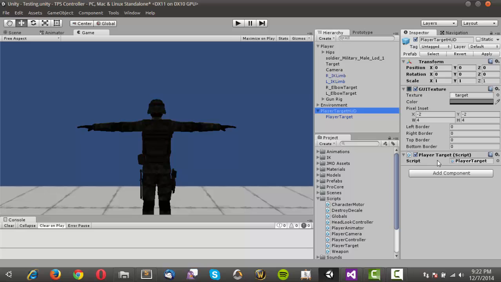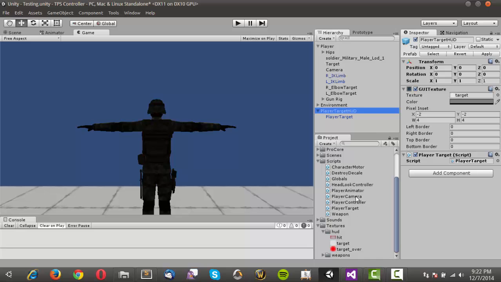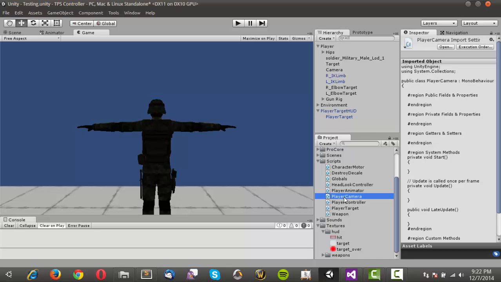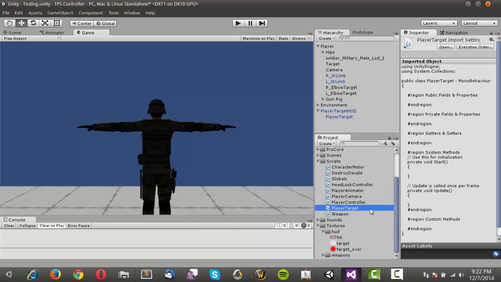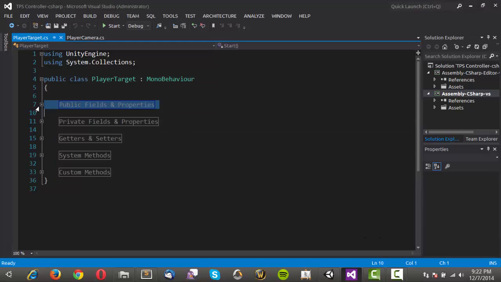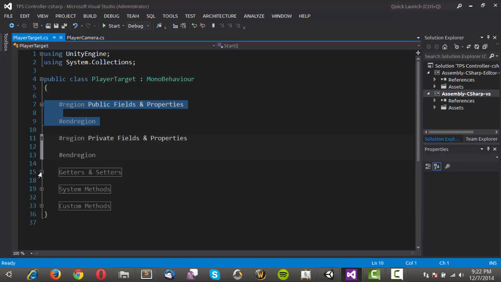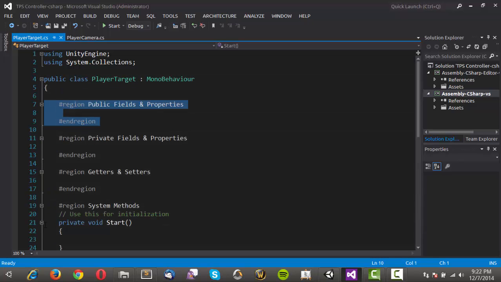First of all, we're going to be working with the camera or the player target, and the player target and the camera script actually have to work together. So we'll open up our scripts folder, and open up our player camera script and our player target script. We'll work in our player target script first, so I'm just going to open up my regions here.